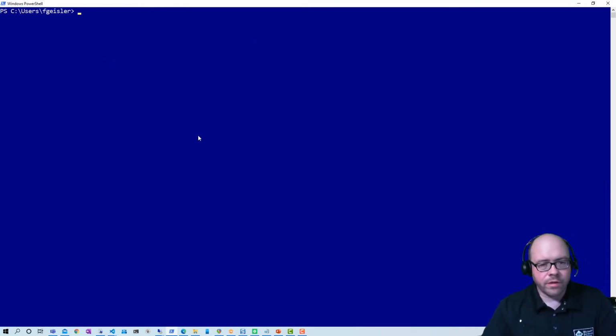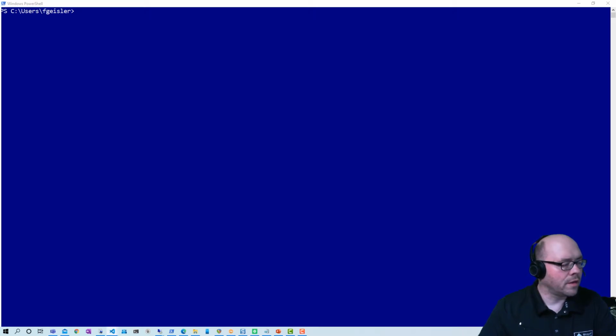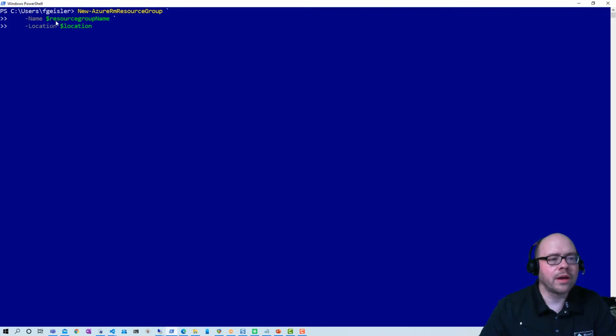All the resources you have in Azure have to be inside a resource group. So we have to build a resource group, which is fairly easy. We will do it with New-AzureRmResourceGroup. The resource group will get a resource group name, and it will get a location. These are both variables which were defined in the bunch of variables you saw at the beginning.